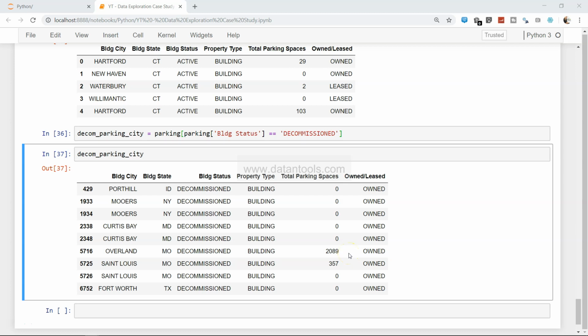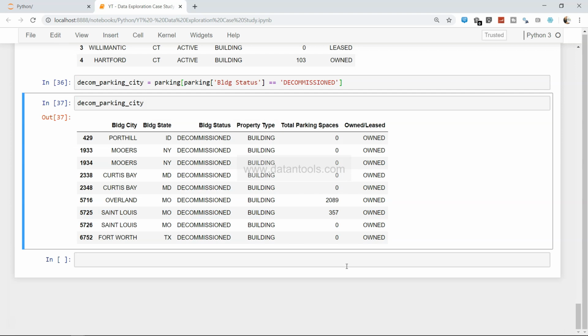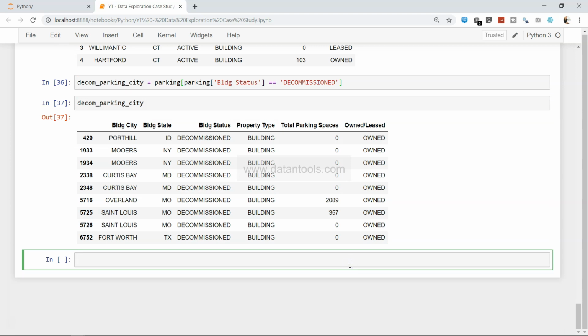Now, as part of the exercise, I want you to filter only those decommissioned cities where the parking space is greater than 0. If you remember, we did it in the last exercise, so let me not repeat that. But for you to do an exercise, just get these two rows out of this entire data set and then plot it, right? This will give you a good hands-on exercise.